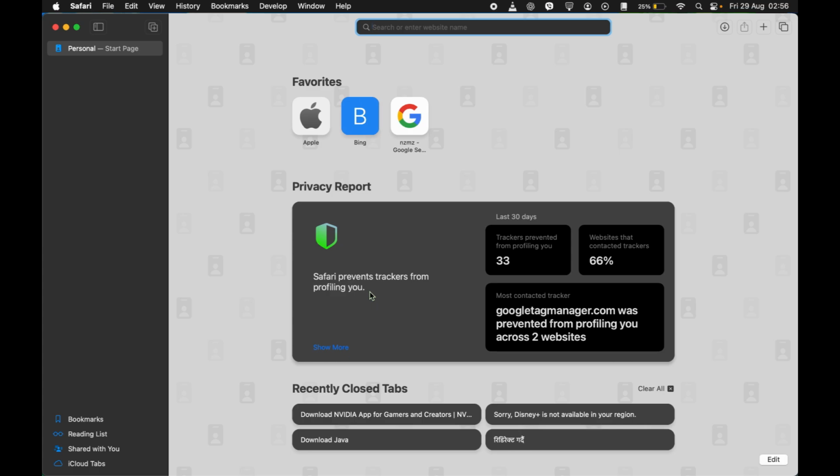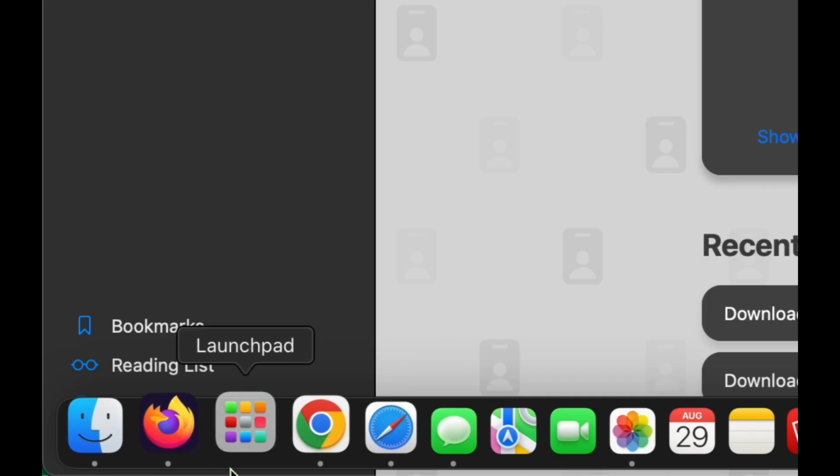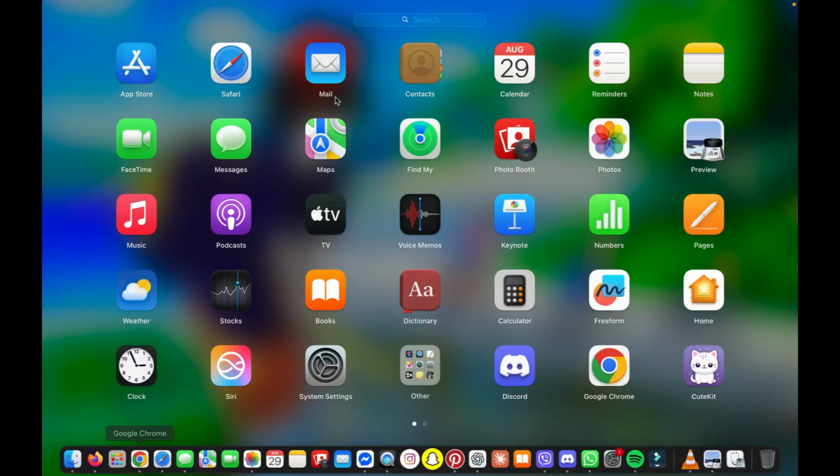GarageBand is a music app that helps you learn music tutorials and helps you with instruments. Most of the time, it's already downloaded for you, like other apps like Photos. It's already there. But if by some mistake you've deleted it or it wasn't there for you when you bought it, then you can just go to this option right here, Launchpad.